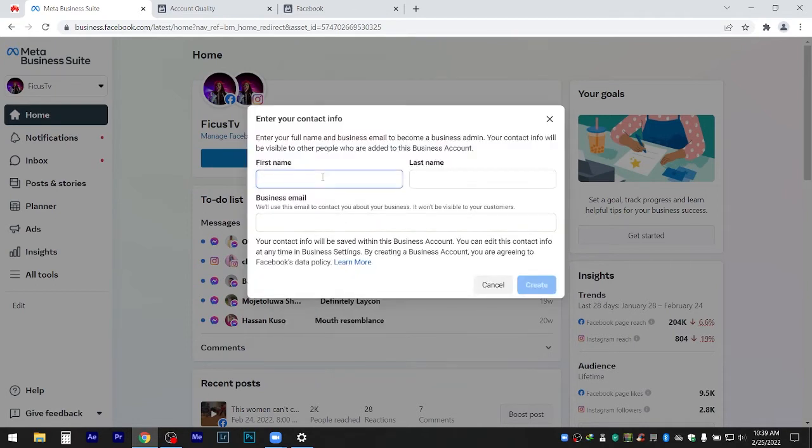So I'm going to type the first name, which is Hilda. What is your surname, Hilda? Innocent. We need an email. We'll use this email to contact you about your business. It won't be visible to your customers. Your contact info will be saved within the business account. You can edit this contact info at any time in business settings. By creating a business account, you are agreeing to Facebook's data policy, which is okay.